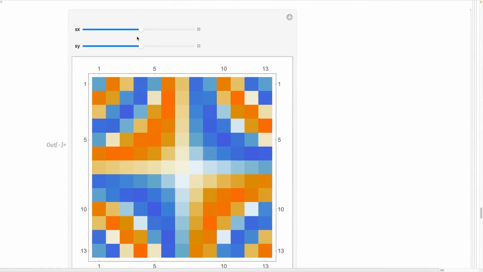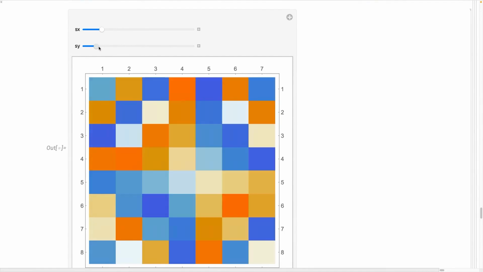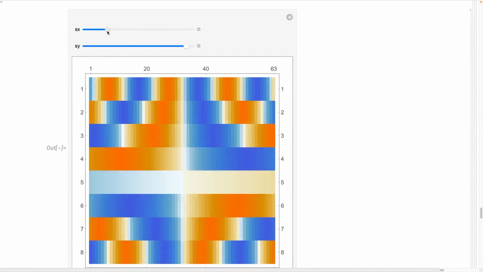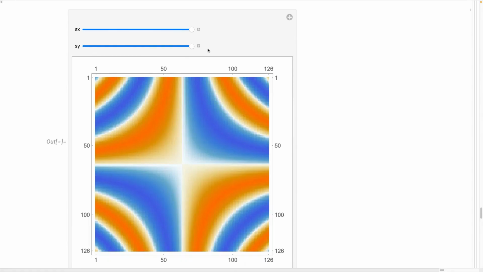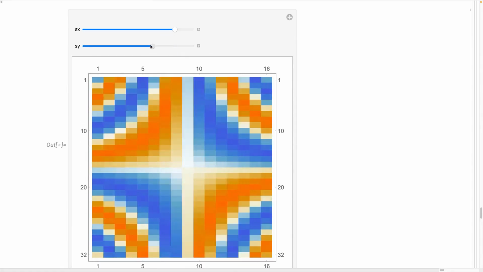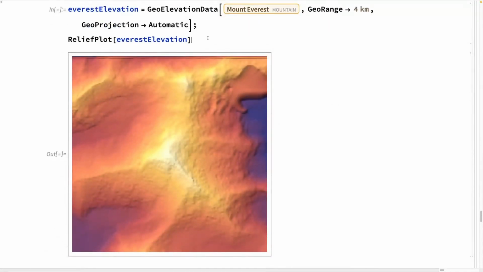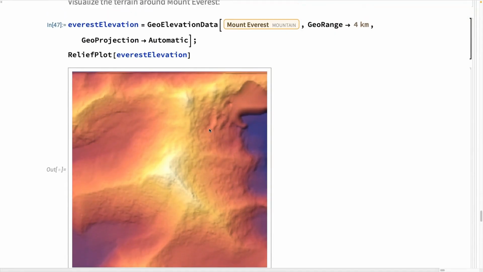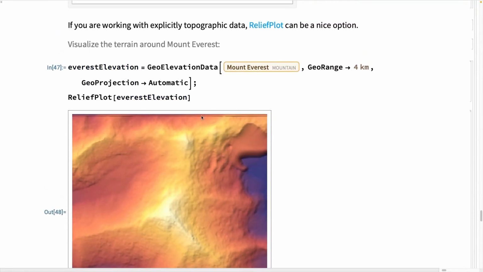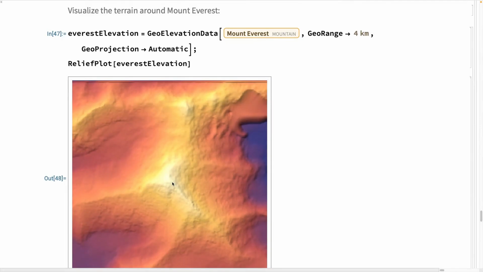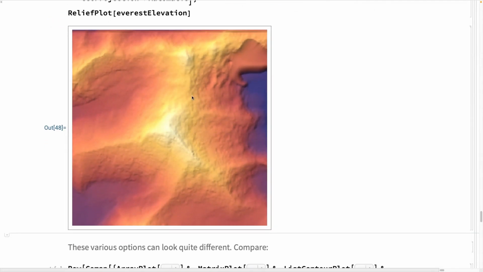So say for matrix plot, and if you're working with topographic data in particular, relief plot can be pretty nice. So here we're going to visualize the terrain around Mount Everest. I say if you're working with explicitly topographic data because this casts a light down, and the light casts shadows that let you see the little bumpiness and everything really nicely. But it exaggerates the differences in height so that you can see them better.